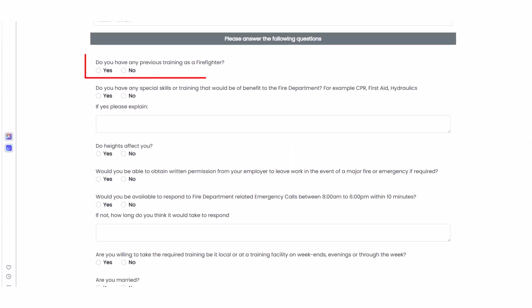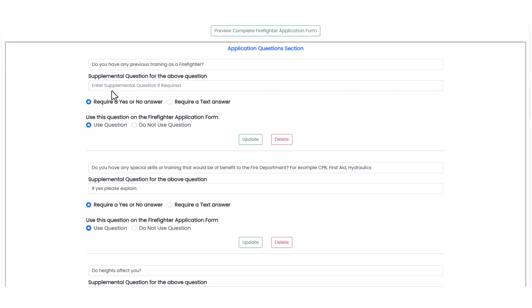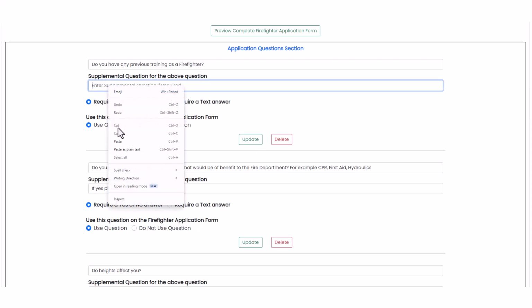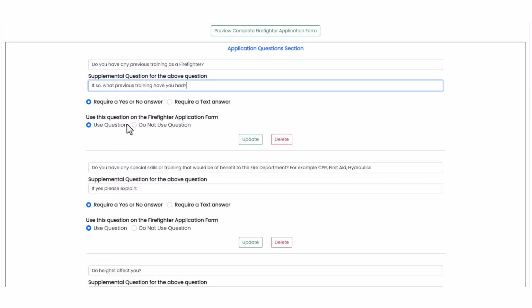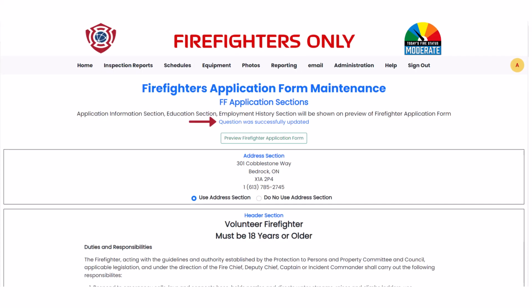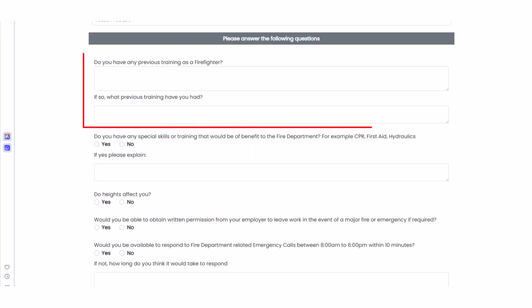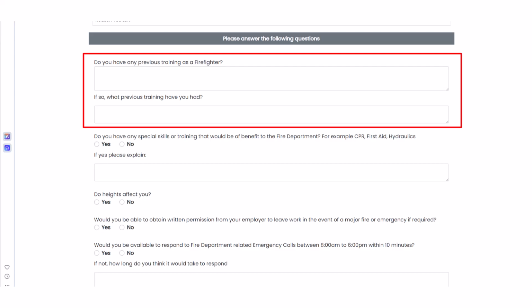Currently, the question, do you have any previous training as a firefighter, requires a yes or no answer, as is being shown. Let's change this so that a text answer is required, and let's add a supplemental question. We click on the Update button under the question we are updating, and we get a confirmation message stating that the question was successfully updated. Now if we look at the Firefighter Application form, we will see the changes.